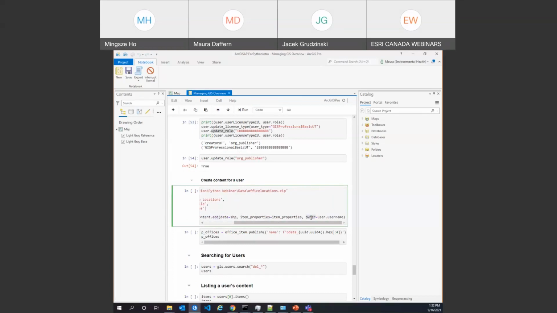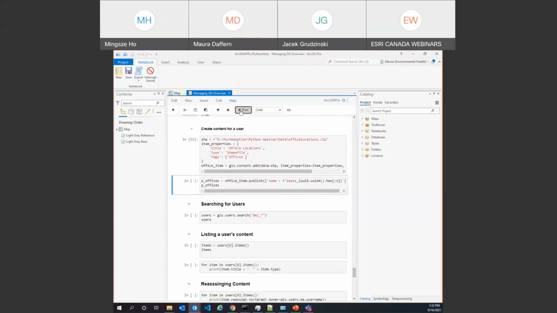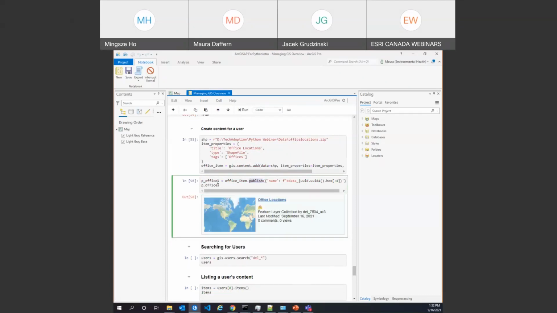And I'm going to specify in the add method the owner of that particular item that I'm adding to be this currently logged in user. So we now have an item within our ArcGIS Online organization that represents offices, which I'm then going to publish again as a hosted feature service within our ArcGIS Online organization.